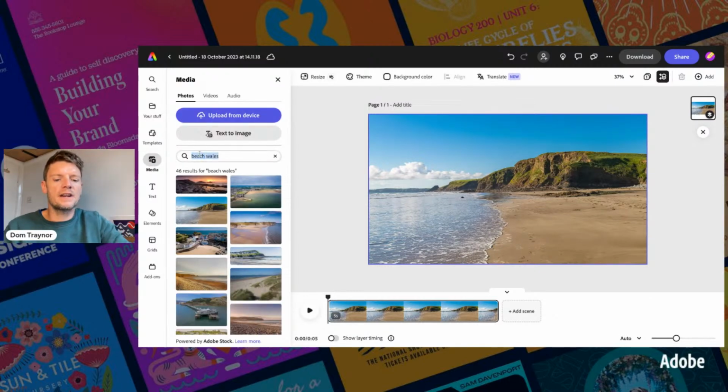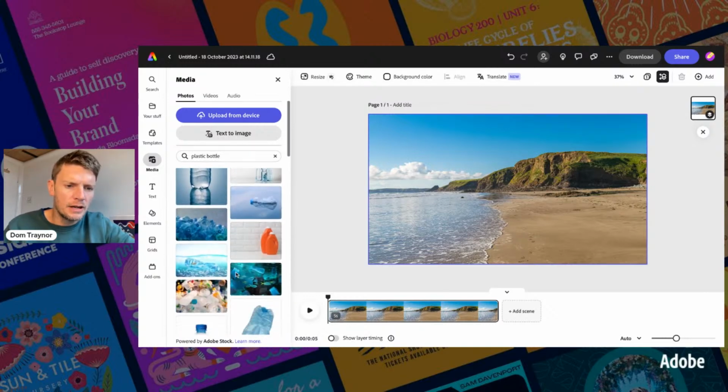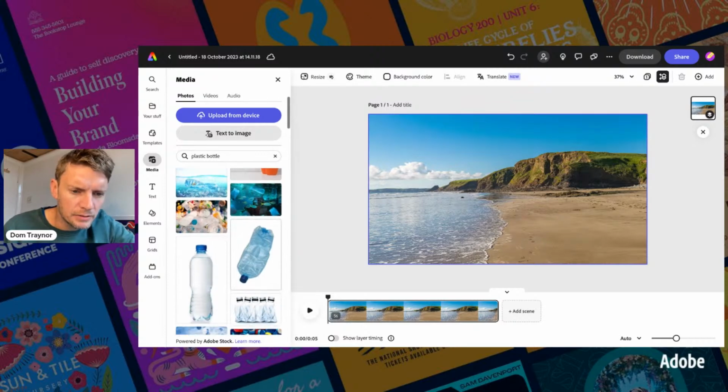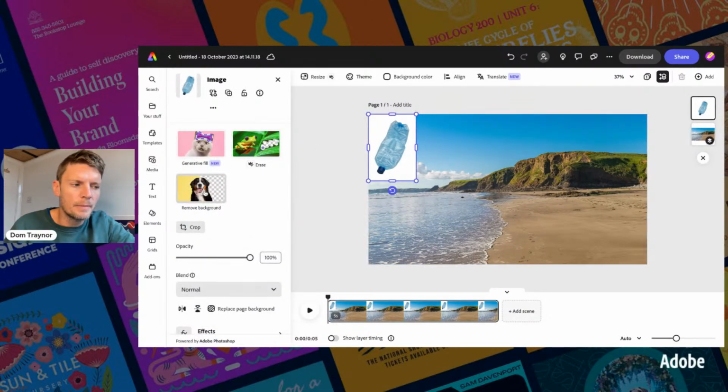First things first, let's go to plastic bottle, something like that. Now I'm looking for a single plastic bottle. That one's good because it's got a white background already. So let me whack that in there. Now, let me remove the background very quickly. Boom.